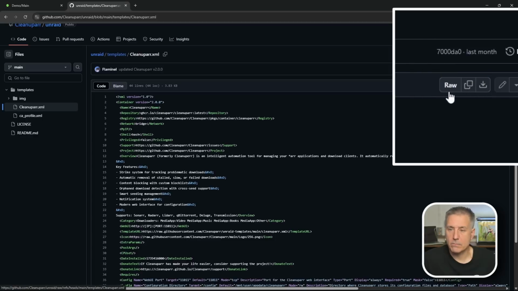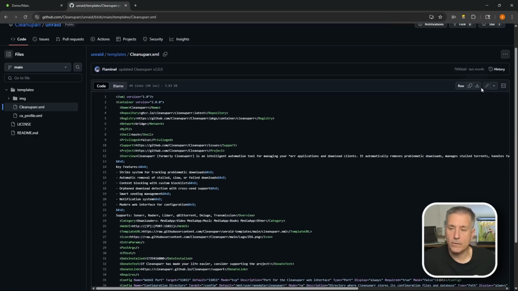Over here on the right side, you'll find raw. Next option over is copy raw file. The third one over is the download raw file. That's the one we want. Once you find that, go ahead and click on it, and it'll bring up a download. Mine's automatically saved to the default download location. Let me bring that up, and we'll go over there and adjust something.